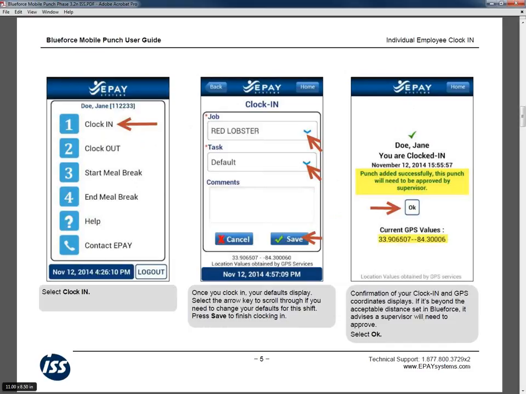So essentially the screens are very similar to what you see here. It's a very simplistic system, very easy to use. Once you log in, the employee is going to be prompted with 4 options in the left-hand column there. You'll see there is clock in, clock out, start and end meal break, and there's even a help and a contact support if need be, should they ever need assistance in the field.